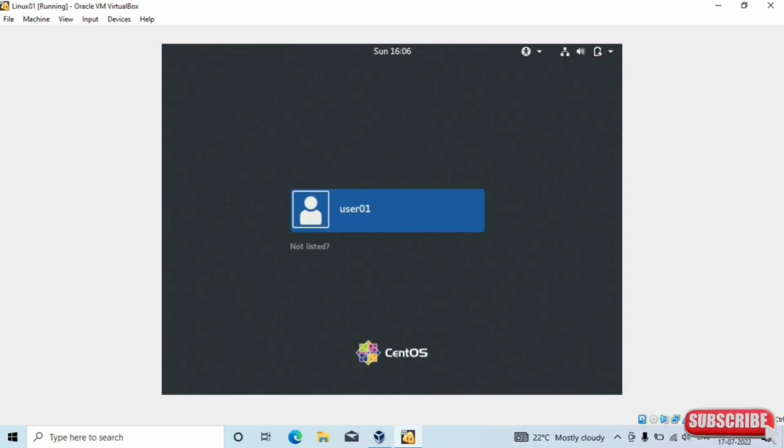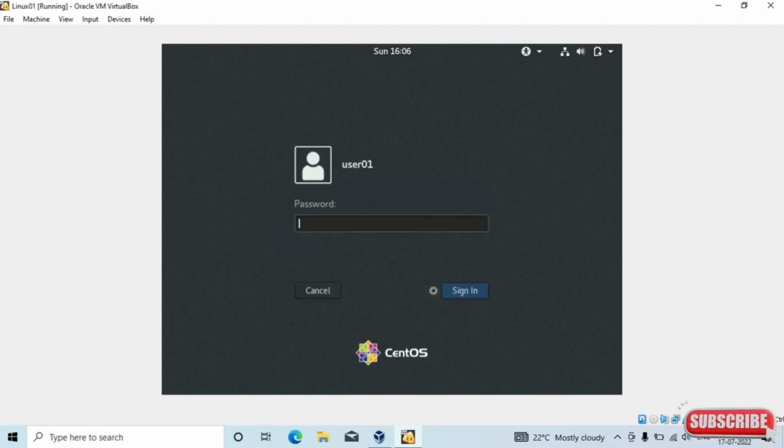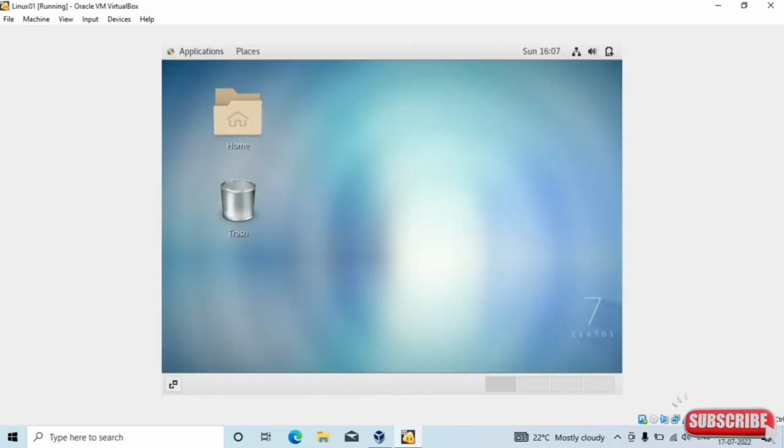Here you go. You can see that our installation is successfully completed, and now I can see that login prompt. Let's log into this machine. And finally I am able to log into this machine.